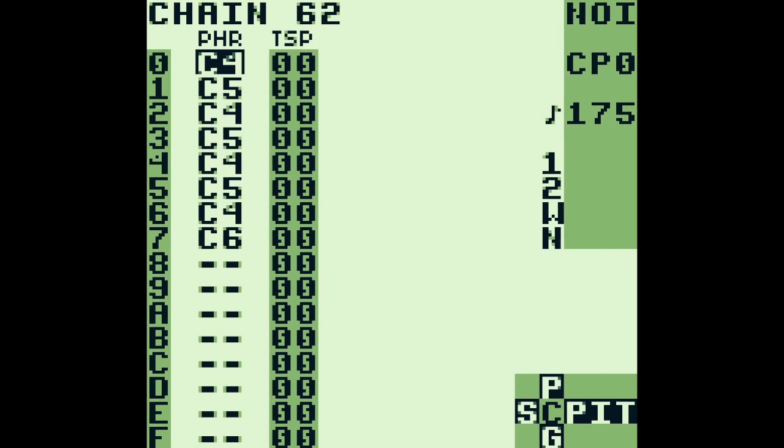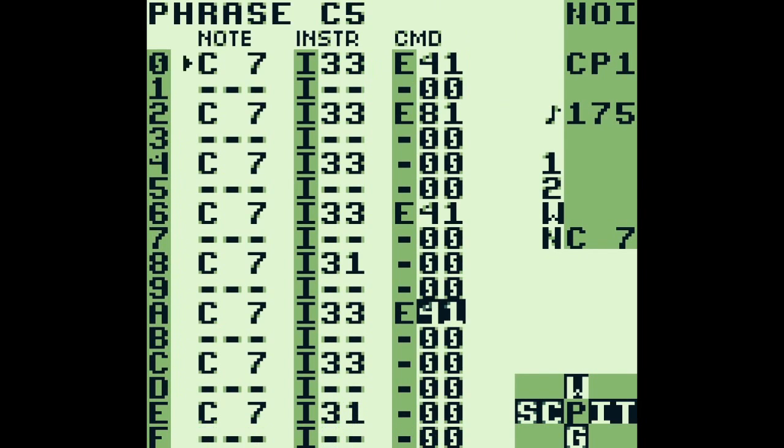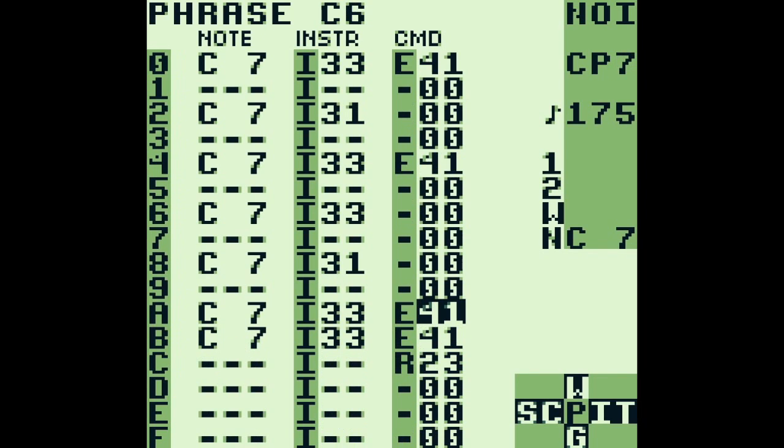On the noise channel, more of the same noise channel instruments. You can see I'm using a lot of E commands to humanize this. It's not just the same volume for every single note. It just makes it a little more engaging. There's that R command at the end there.